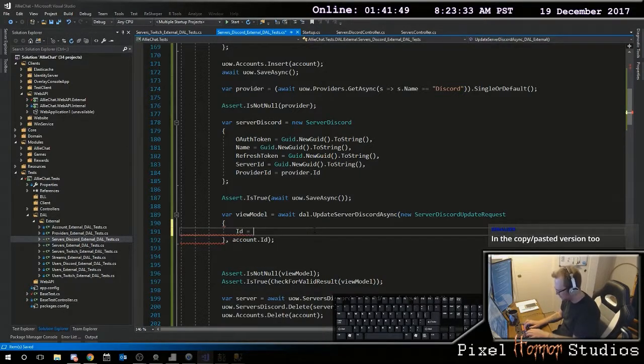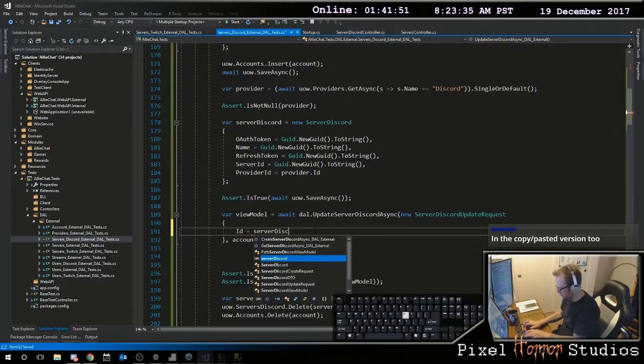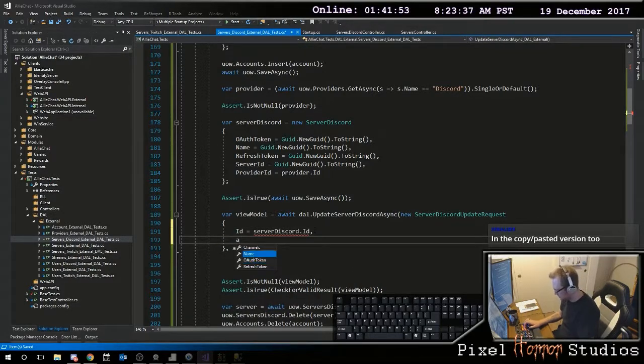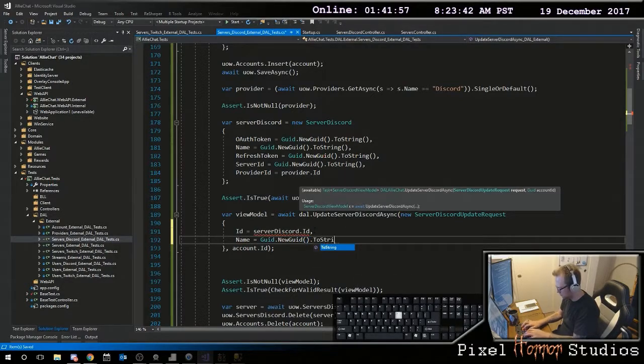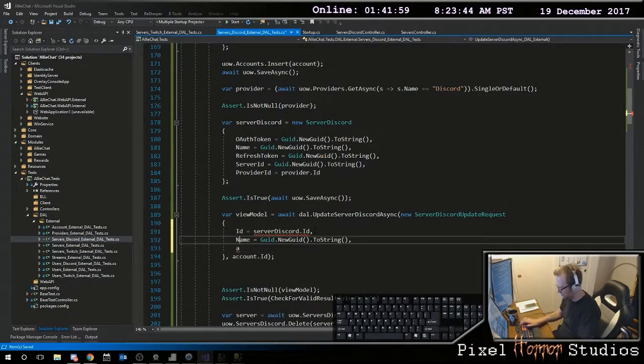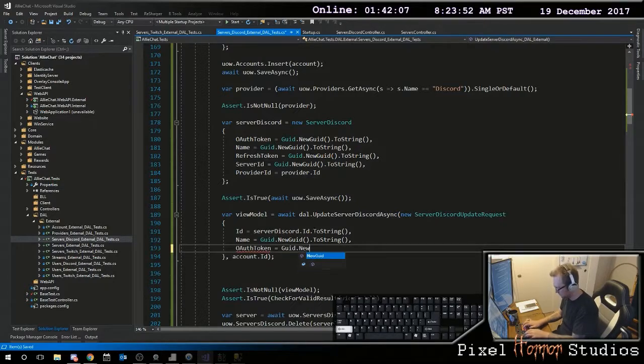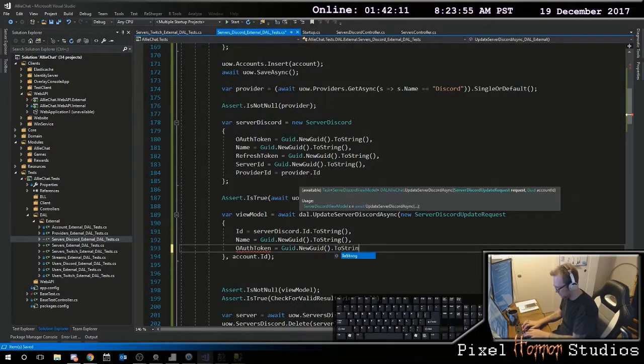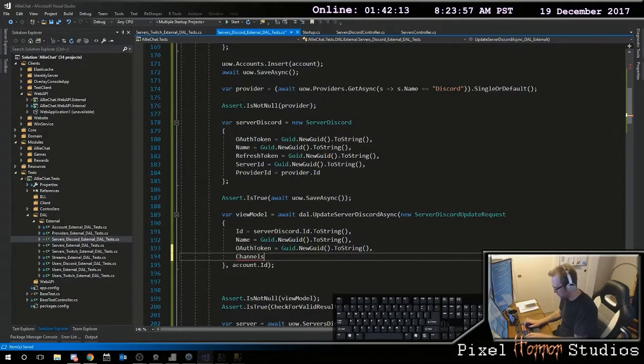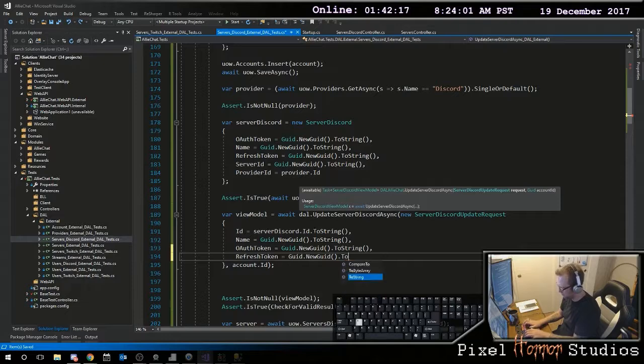ID here is going to be equal to your serverDiscord.id. Name here equals like that. This one needs to be a ToString. This one here is an OAuth token. And then also your refresh token equals Guid.NewGuid().ToString.